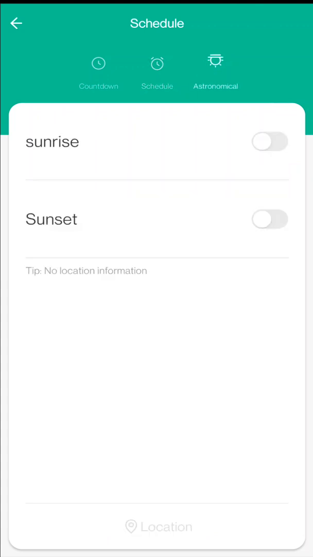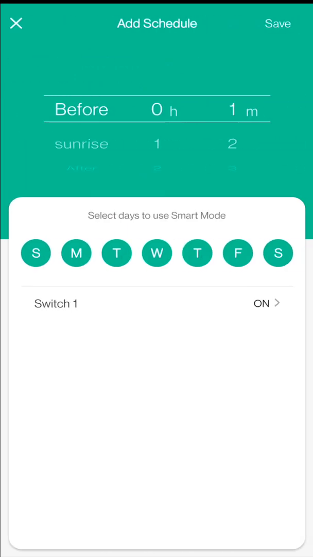Clicking on it, we are given two actions which are disabled as of now. So what this means is that we can set up a schedule based on the sunrise and sunset timings of your location. Let's see a quick demo. I am clicking on sunrise first. Here the first thing we see is before and after sunrise.